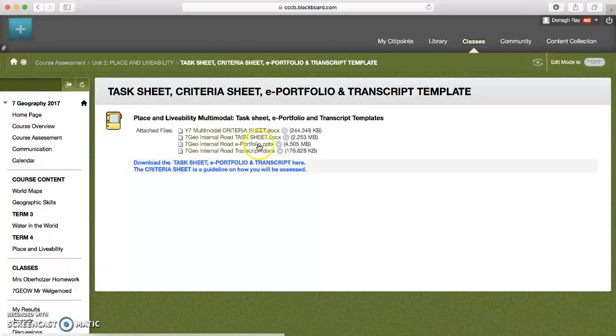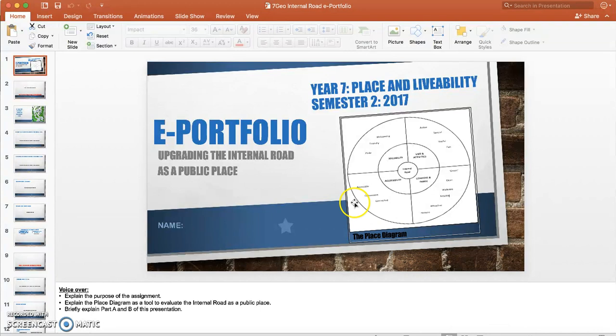Now, the next thing here is the e-portfolio. So this e-portfolio PowerPoint and the transcript, these 2 documents are what you need to save onto your iPad and be able to access. These are what you're going to be actually handing in and uploading to Blackboard on the 20th of November. So I'm going to first of all look at your e-portfolio, which I have prepared earlier. So you can see it's a PowerPoint. You just need to put your name here. Each slide has information in the notes section to tell you what you have to do on each slide.